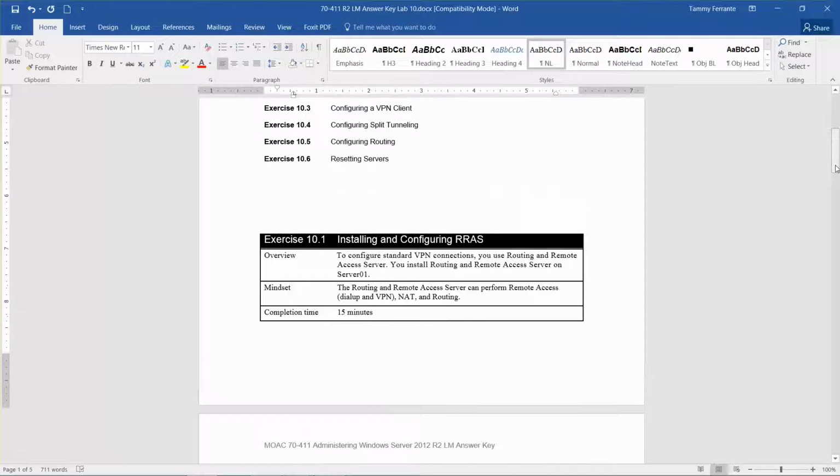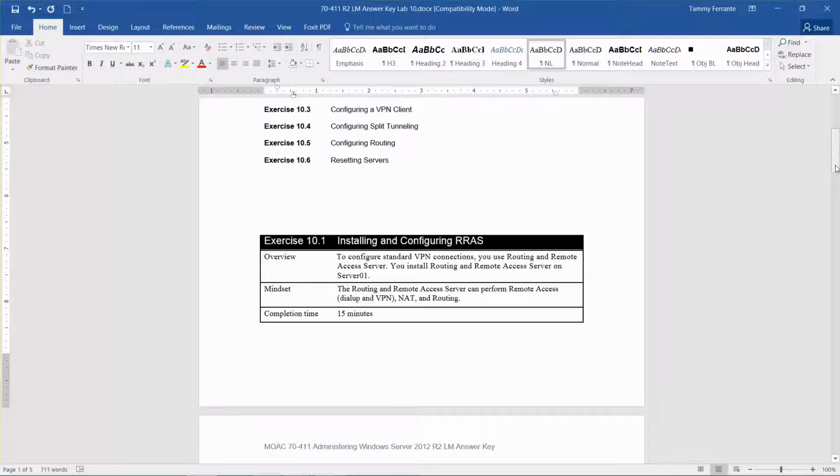So, to configure standard VPN connections, you use Routing and Remote Access Server. You install Routing and Remote Access Server on Server 1. The mindset is that the Routing and Remote Access Server can perform remote access, dial-up, and VPN, the NAT, and the routing. Again, the approximate completion time for this exercise is 10 minutes, so let's get started.